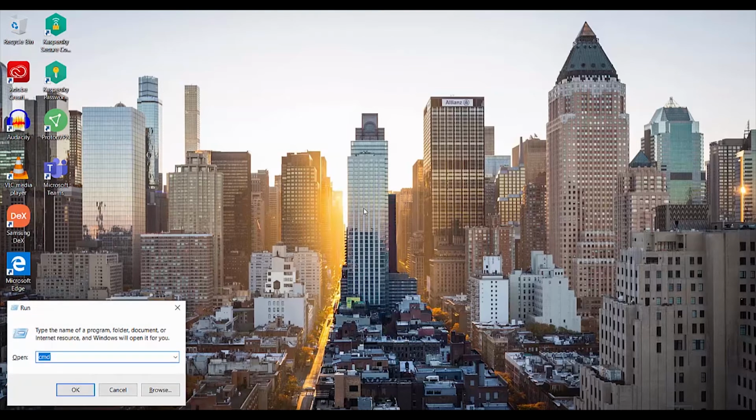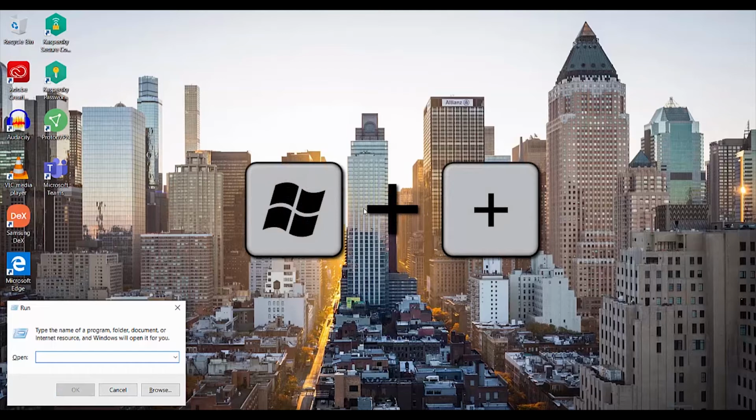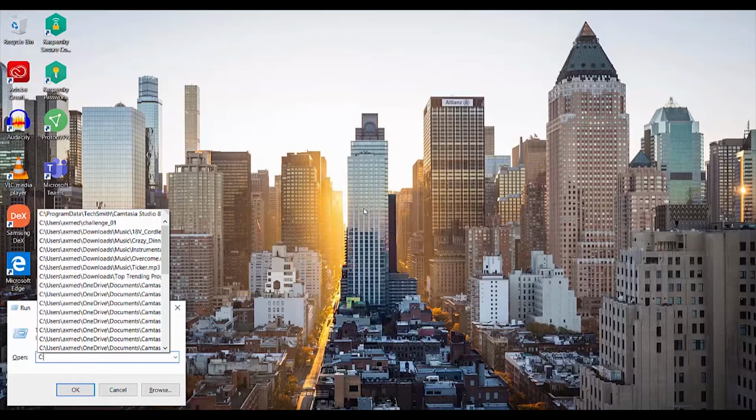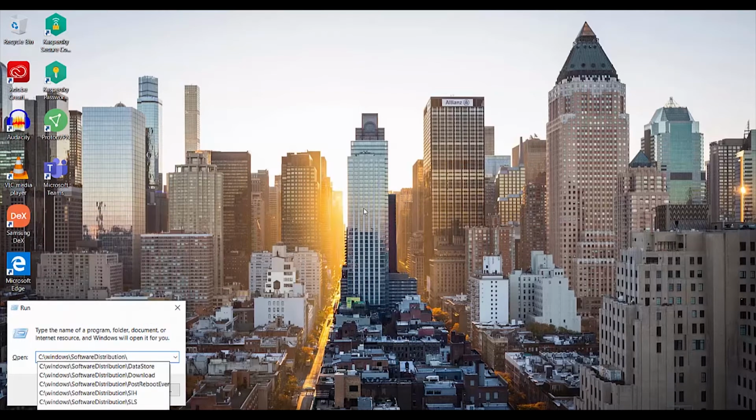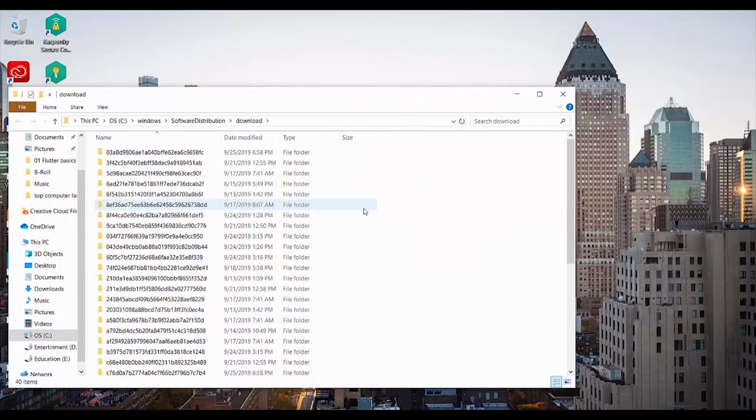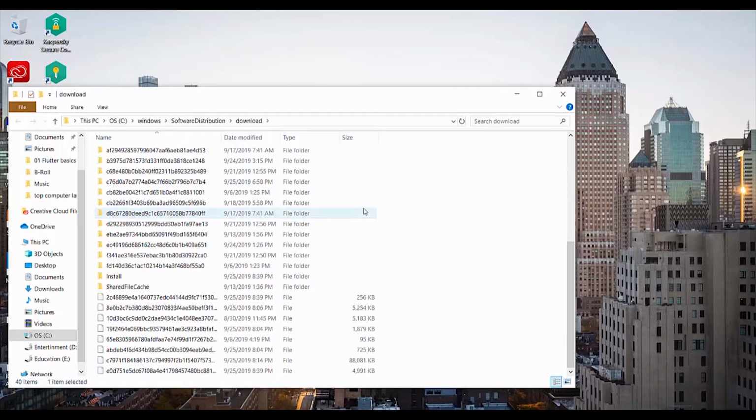So you have to press Windows plus R keys to open the Run dialog, and type C:/Windows/SoftwareDistribution/Download. Then after you finish, hit OK or hit Enter. Then File Explorer opens, and you will see all these files.